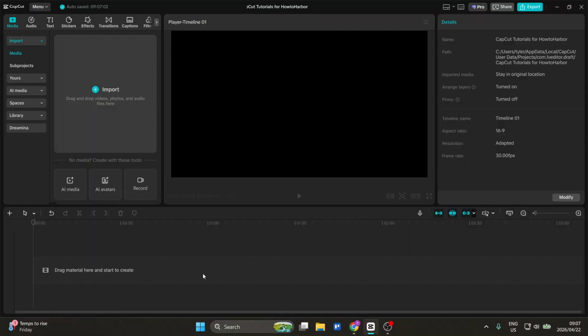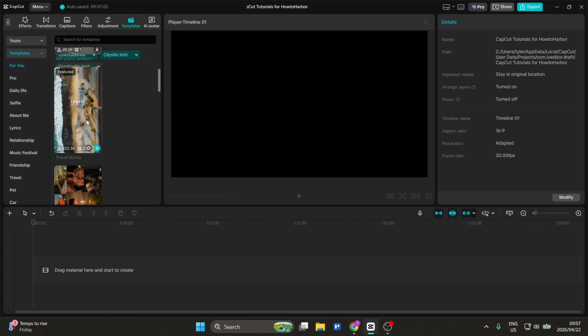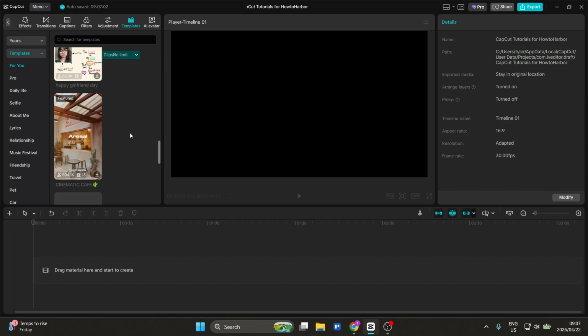Today I'm going to show you how to use templates in CapCut. Today I'm going to show you how to use these templates the right way. On the top left, you'll see your menu. Scroll a little bit over to the right, you'll see templates. Go and click on that. You'll see here that you have tons of different templates.